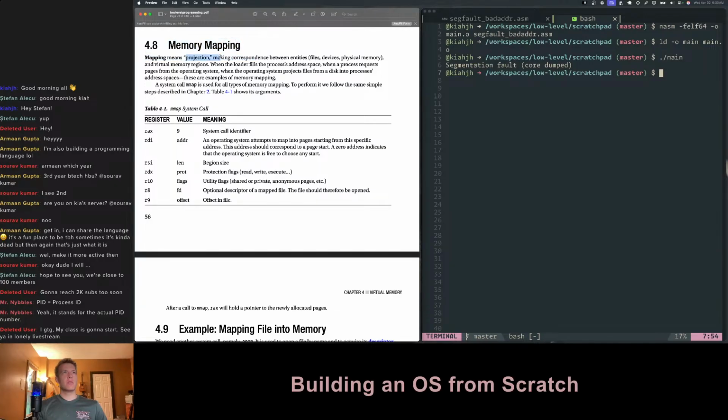Memory mapping. Mapping means projection, making correspondence between entities. File, devices, physical memory. In virtual memory regions, when a loader fills the process's address space, when a process requests pages from the operating system, when the operating system projects files from a disk onto a process's address space, these are examples of memory mapping. A system call mmap is used for all types of memory mapping. To perform it, we follow the same simple steps described in Chapter 2. Table 4.1 shows its arguments.